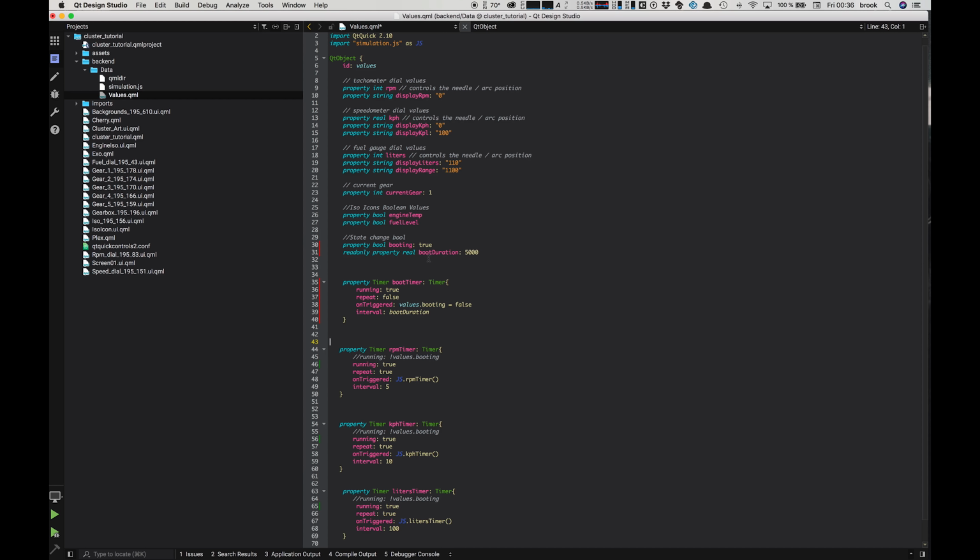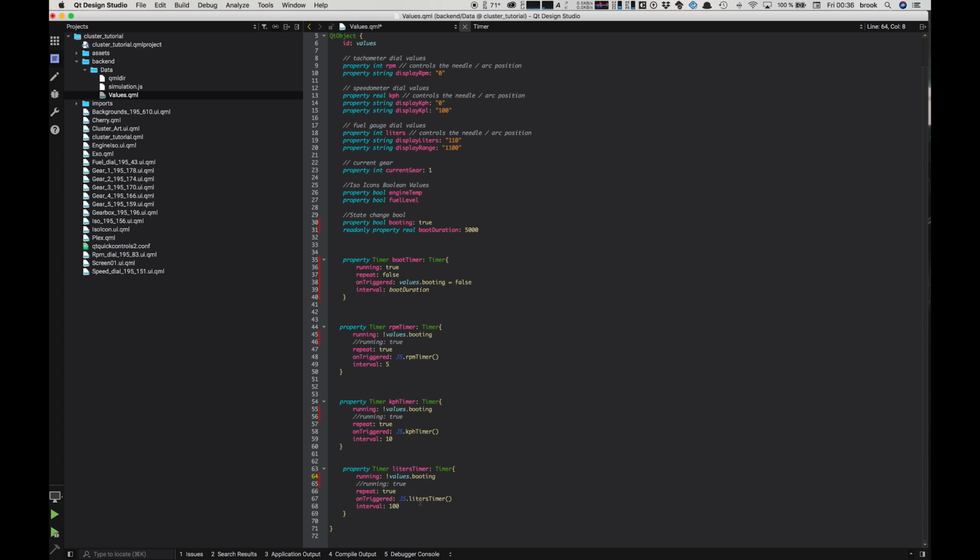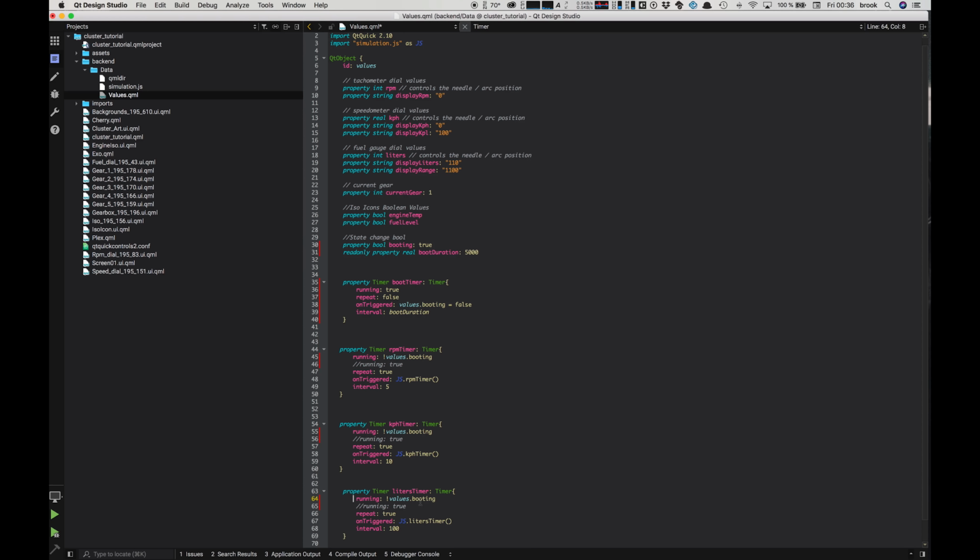So also we just need to uncomment this little bit of logic from our other timers, and essentially what this says is that the running state of all of our other timers is true when the booting variable is false. So that means that the timers won't start running while the boot animation is on, but will only actually start as soon as the boot animation is finished, which is exactly how we want it. So let's save that, and go back into our main file.